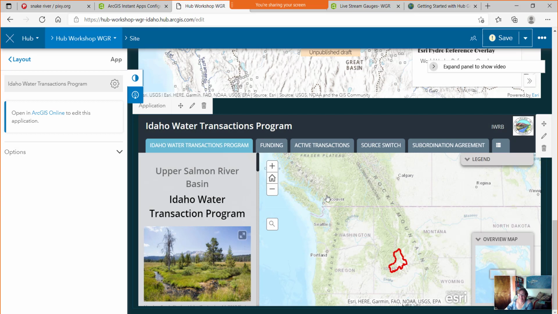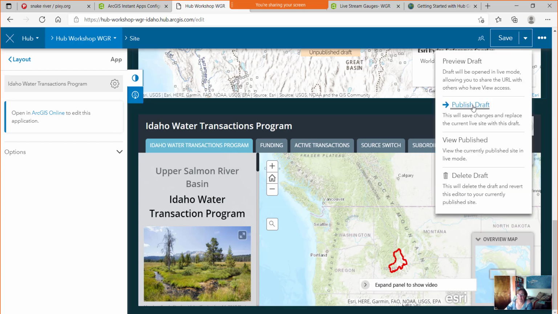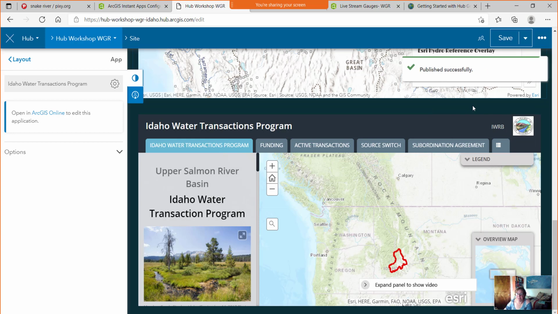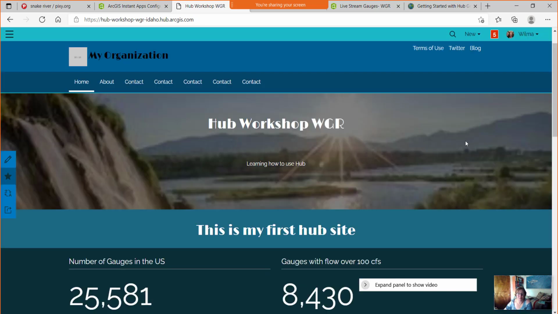All right, so let's take a look and see what's happening and what this looks like in published form. So I'll just go ahead and save it. I'm going to publish it. Oh boy. There we go. Well, some of my WebEx tools were in the way. I think that was the problem. And then let's view it published.